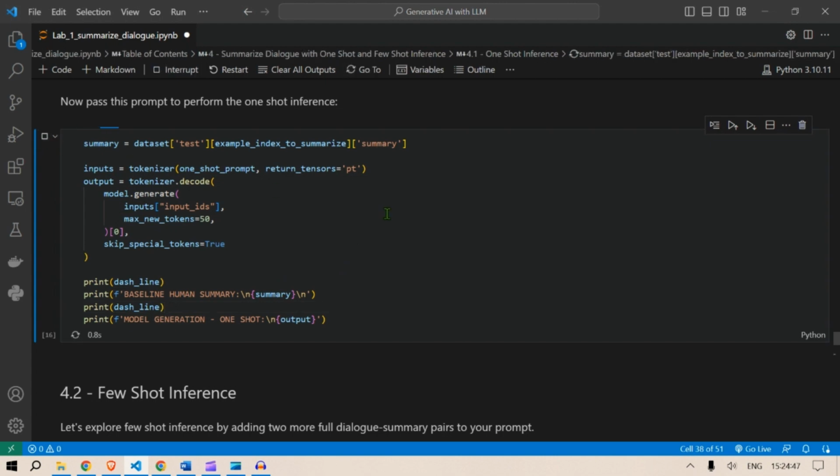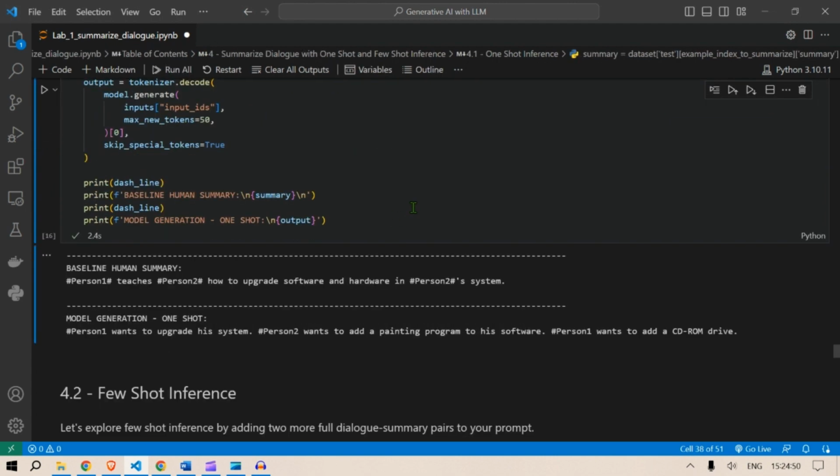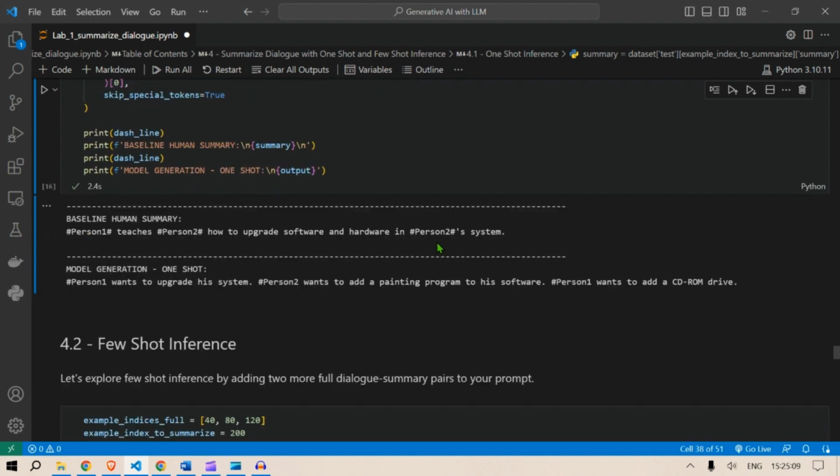If you print this, we will see that the baseline summary was "Person1 teaches Person2 how to upgrade software and hardware in Person2's system", and the one-shot model generation is "Person1 wants to upgrade his system, and Person2 wants to add a painting program to his software. Person1 wants to add a CD-ROM." So now the inference is pretty good.